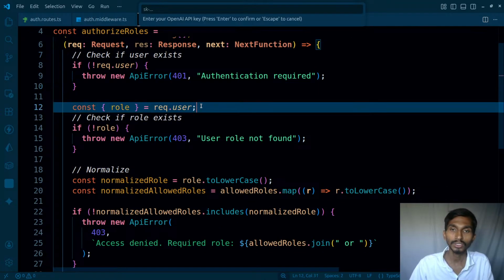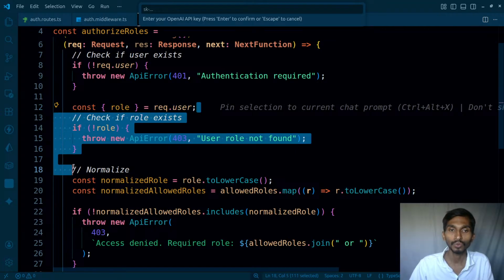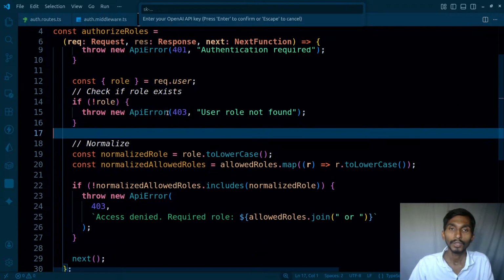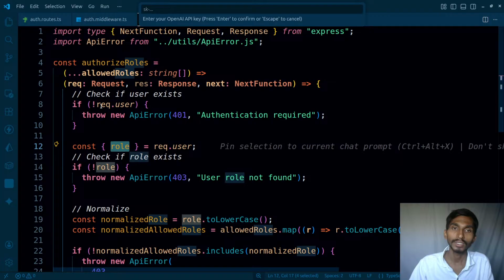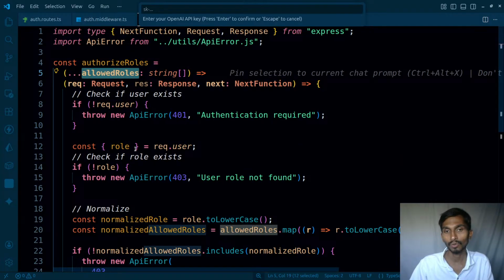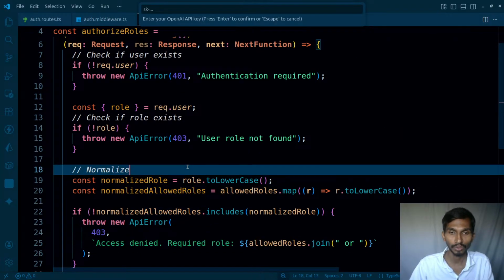But if the user does exist, get the role of the user. Once you have the role of the user, now you will be checking whether this particular role is part of the allowed users or not. If the role is part of the allowed users, then you are allowed, otherwise you are not allowed.